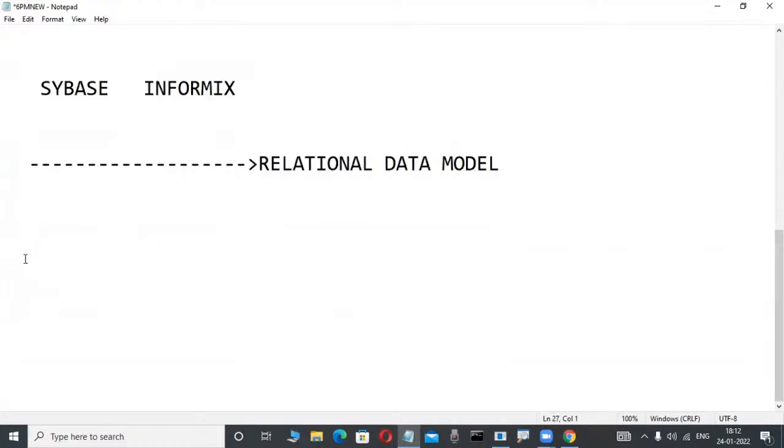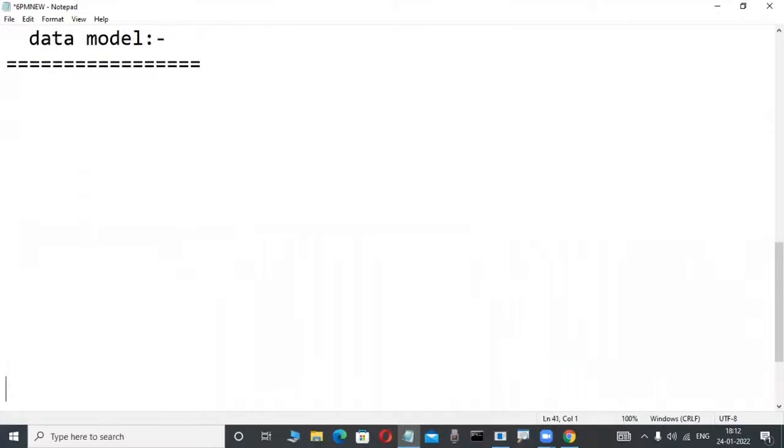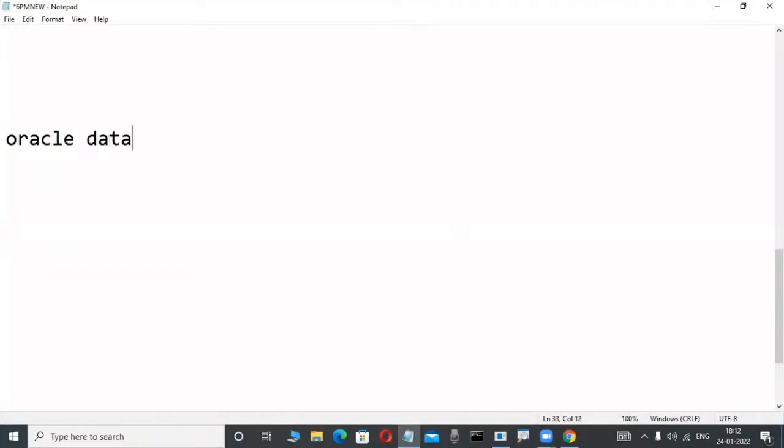What is a data model? It's an easily understandable model. Anybody who attended the previous class knows I said that an Oracle database, or any relational database, has two types of structures.